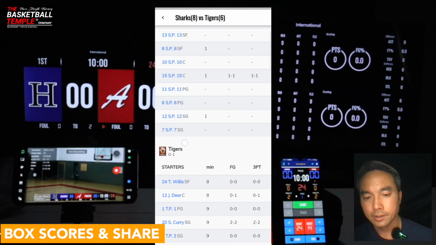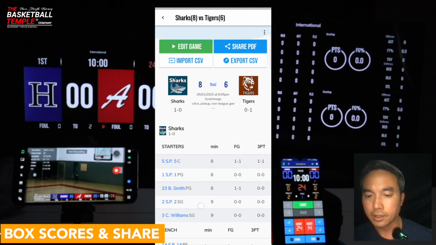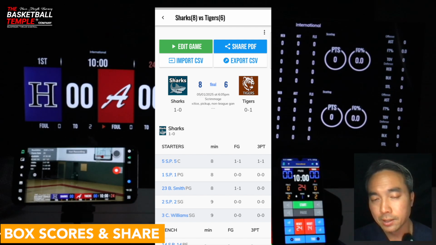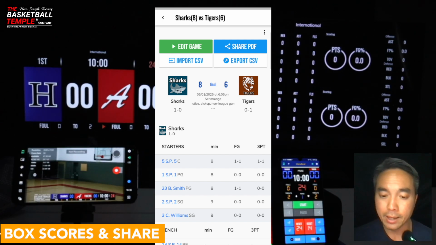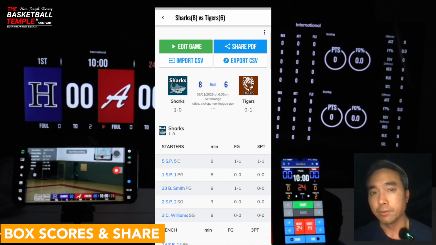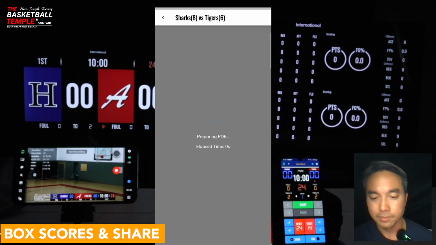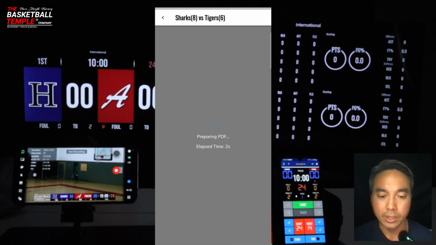Okay. And conveniently here, we can share the box score as a PDF. You can email it to players and teams right away after a game. And that is real convenient because I know after a basketball game, I want to see my stats right away. Okay, so you can tap on share PDF.